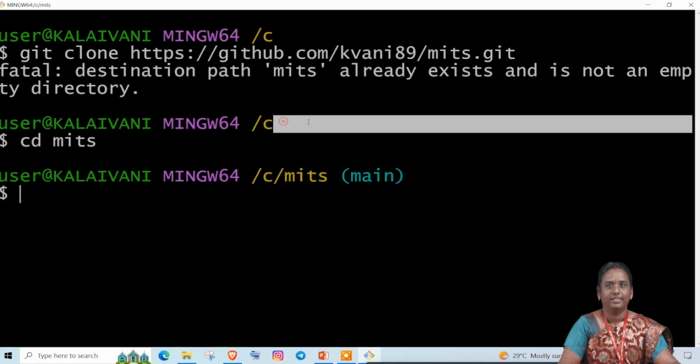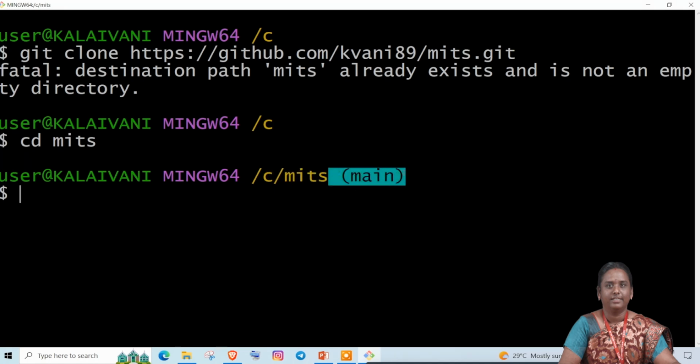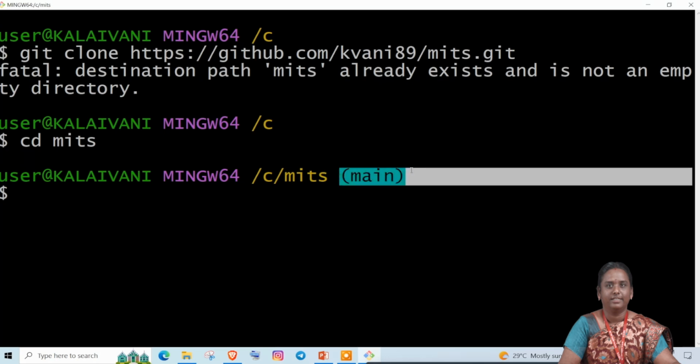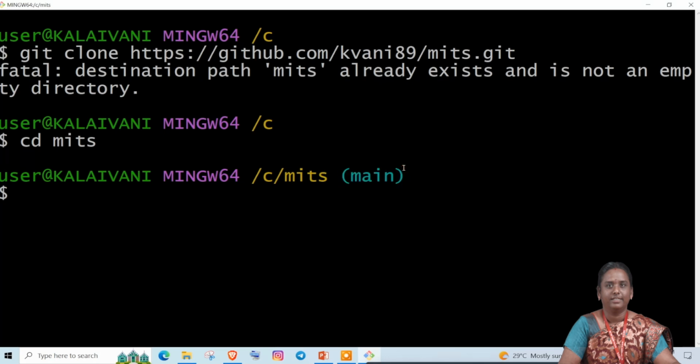Now earlier it didn't show anything, but now can you see the word main displaying here? The reason is earlier the C colon was simply a drive or simply a folder, we can say. But now MITS, what I created, is a Git folder. That's why it is showing the word main. So this indicates that that particular folder MITS is a local Git repository.